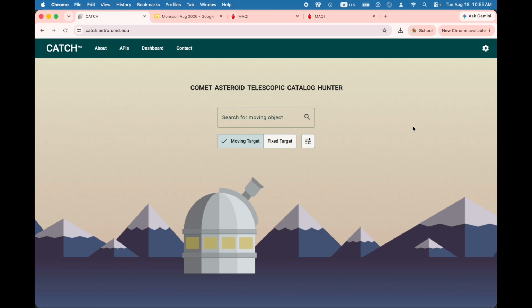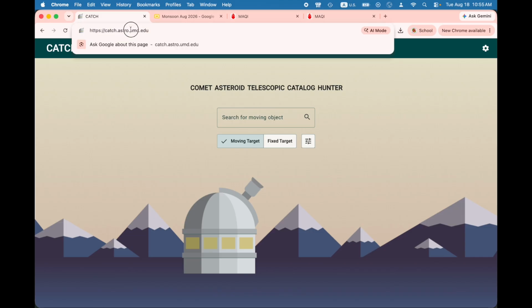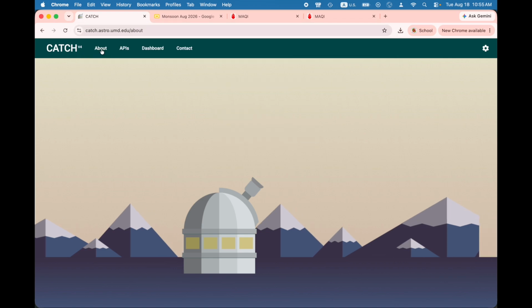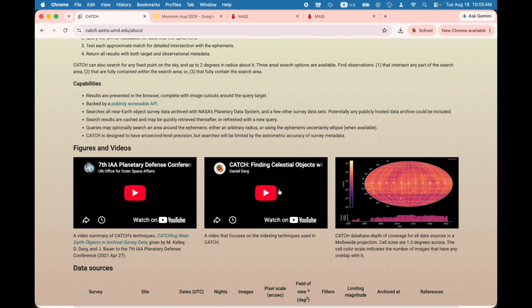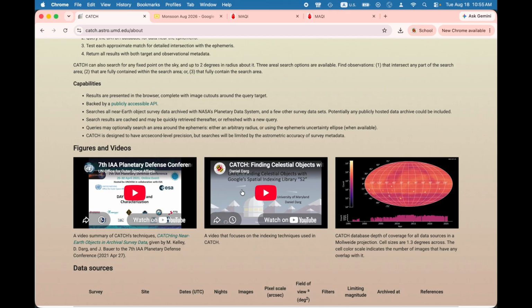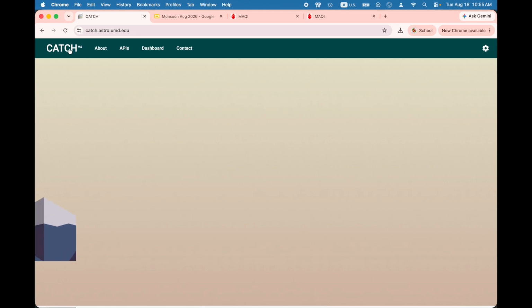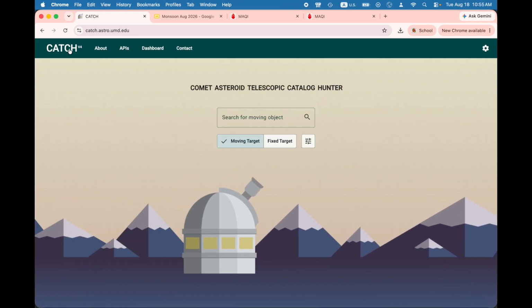Here is version 4 of Catch at the live site, catch.astro.umd.edu. The presentation I gave before can be found on the About page in case you want to remind yourselves about how it works under the hood. So let's look for an object of interest such as 65P.